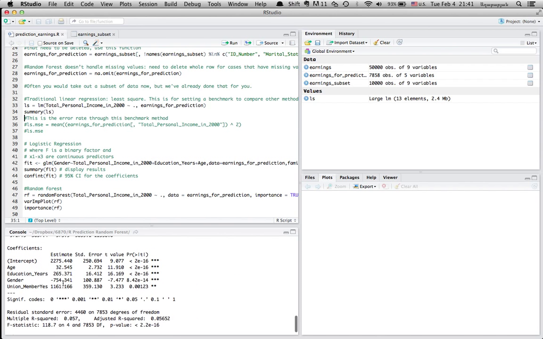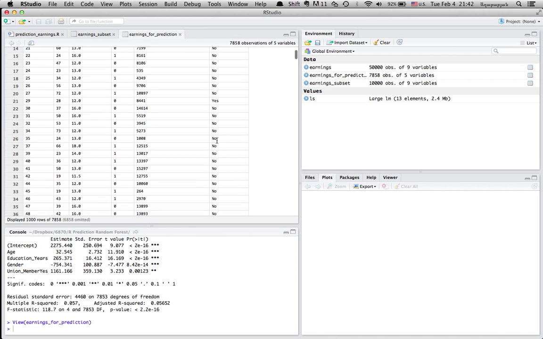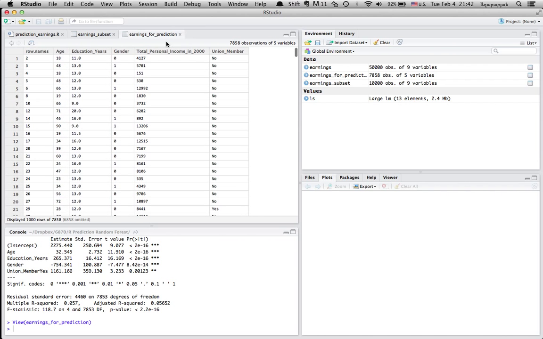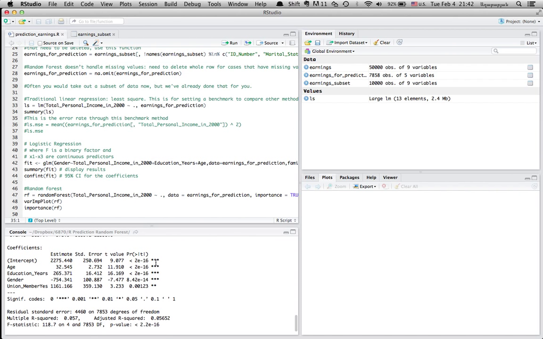So you do that. And as you can see, these are our variables: age, education year, gender, union members. We should have actually gotten rid of union members as well, because as you can see, it's no or yes, so that is not read correctly either. But for the moment, it doesn't really matter. We can see from the asterisks, and the significance codes are right here, that all of them are significant.